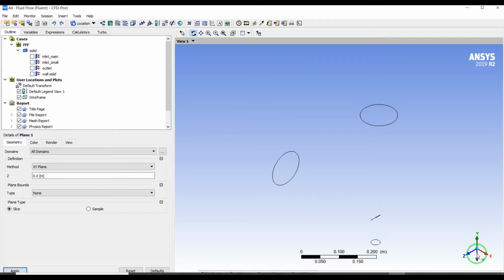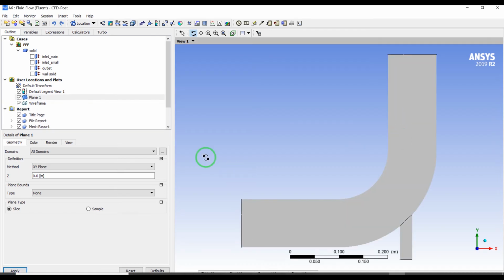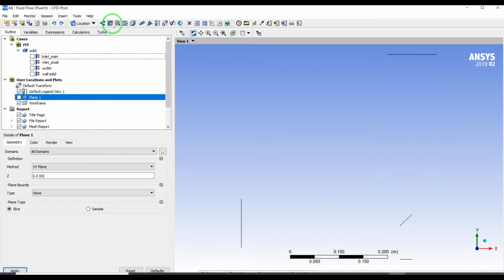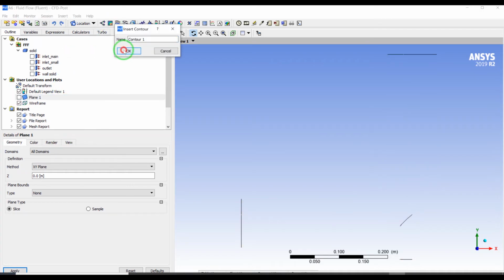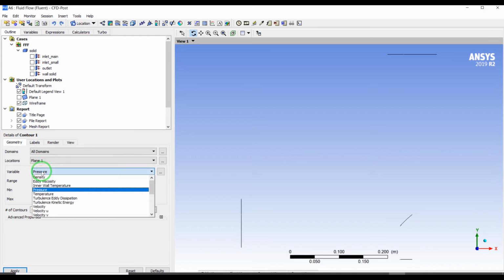I will create a plane on the XY axis. So I will create an XY plane. You can see this is the plane. So I can turn off this plane, then create a contour on that plane. So domain is all domains. The location, I will define the plane 1.